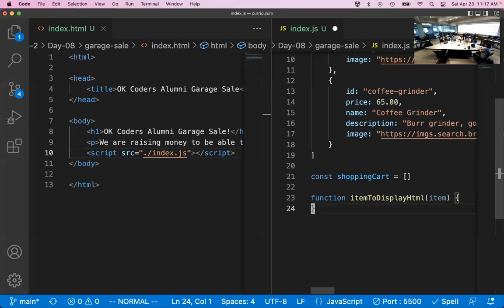So whenever we've been making strings and doing the dynamic inject variable, blah, blah, blah, what do we typically use for that?